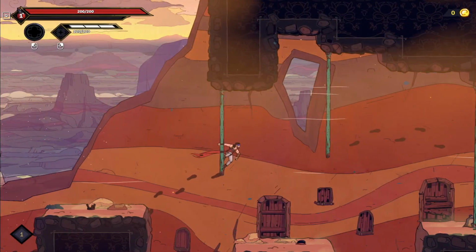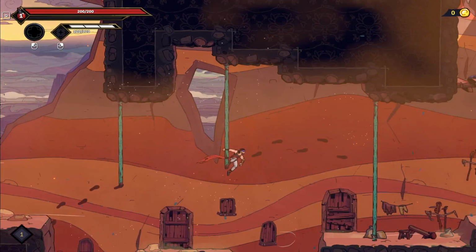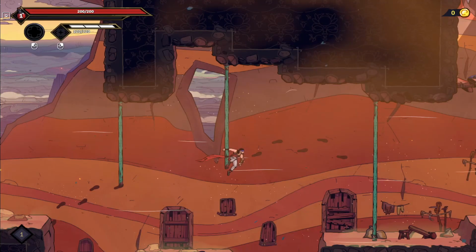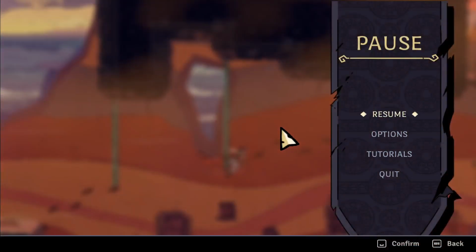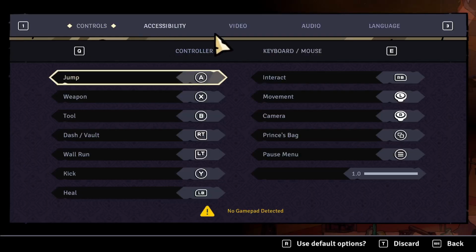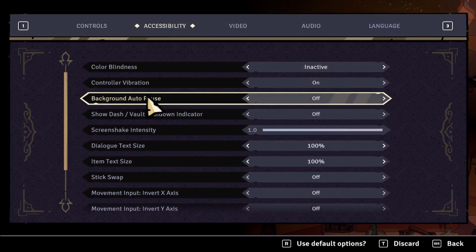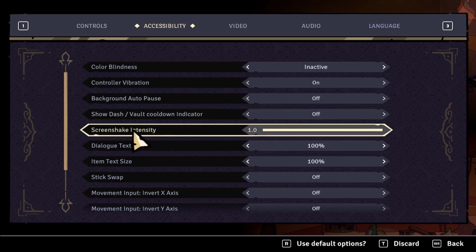Now within your gameplay, if you wish to reduce the screen shakes, then in order to change this option, press the escape button or pause the game from your joystick. Then just go into options. And now click on accessibility at the top. This will now show you various different options, and this also includes screen shake intensity.